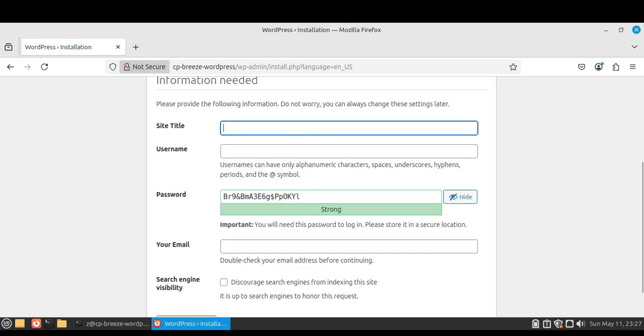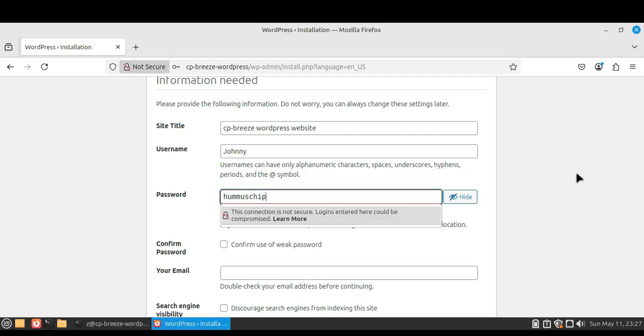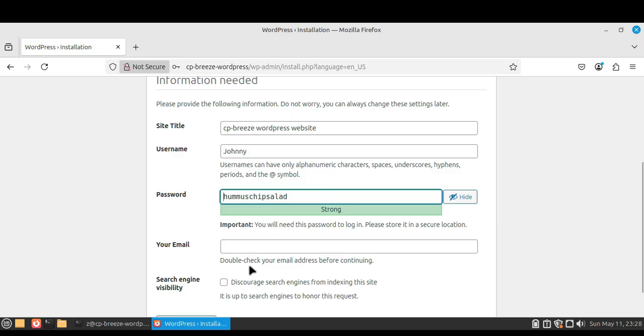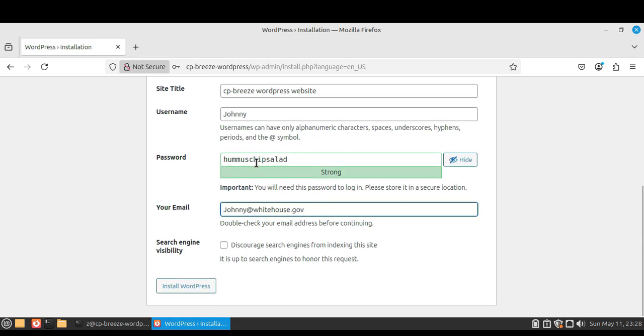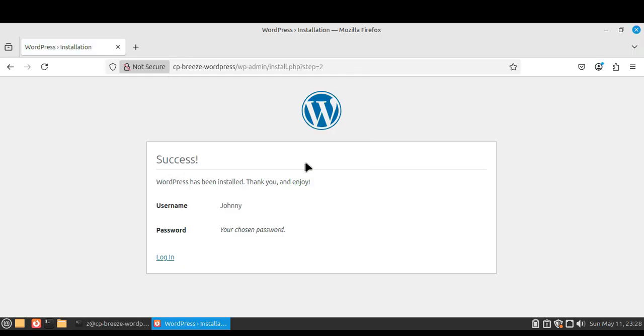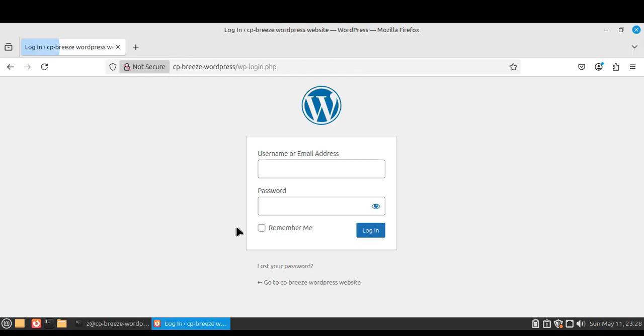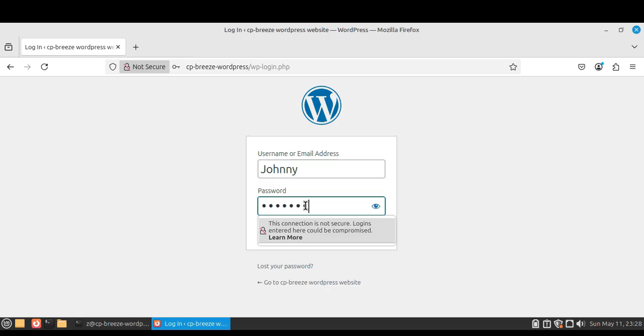Give a title to your website. Let's call it CBBS WordPress website. I give it my name and password. I make an easy password for the moment, but better use a strong password, and an email address in case you lose access or forget your password. I don't put my real email because it's a lab environment. I don't care too much, but it's important that you enter your correct email in case you lose your password and want to restart your account. And let's install WordPress, and voila, it's done. Let's log in. Okay, and you can start to work on your WordPress website.